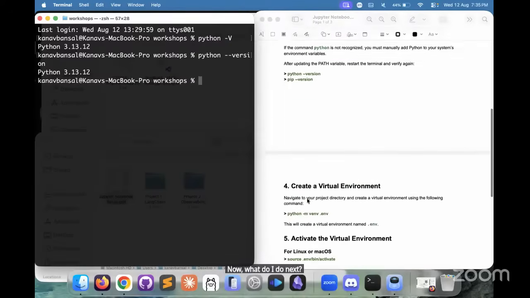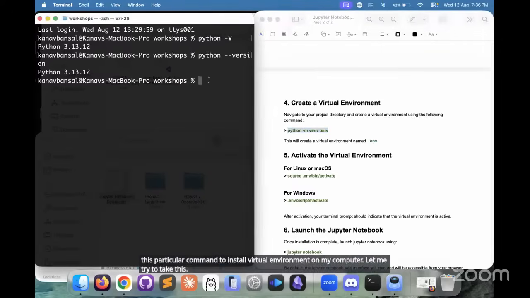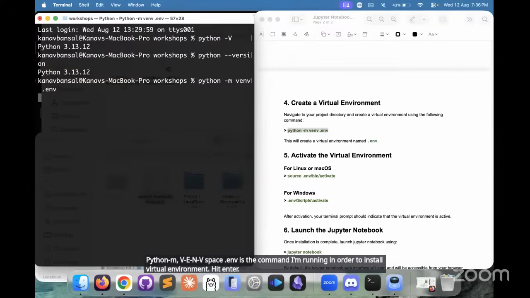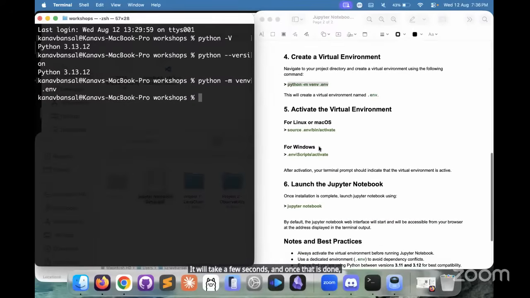The next thing I need to do is run this particular command to install a virtual environment on my computer. Let me take this and paste it over here. python -m venv .env is the command I'm running in order to install the virtual environment. Hit enter. It will take a few seconds, and once that is done, we have to run the next command.